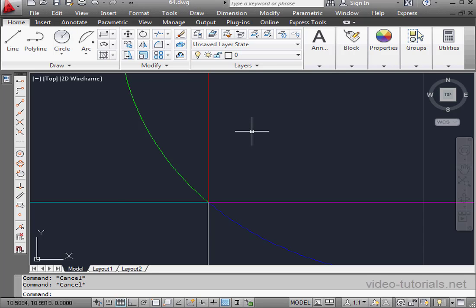Welcome to our tutorial about object selection. During the course, we've learned already about most types of object selection. In this lesson, I'm going to show you one more type of selection.